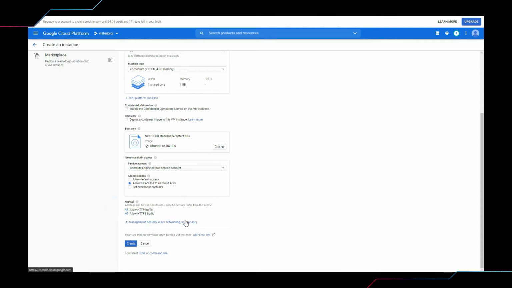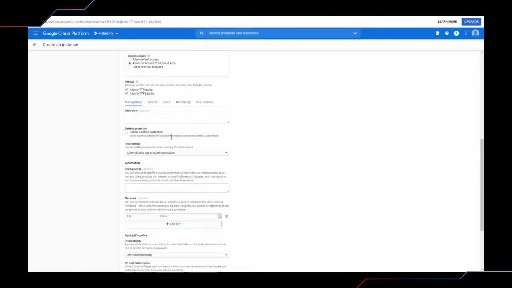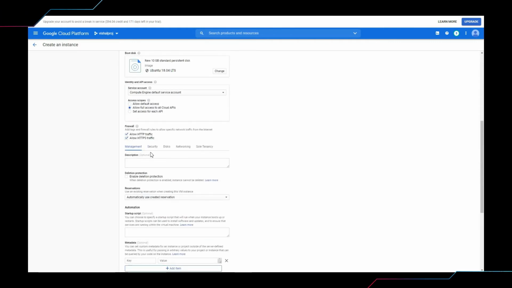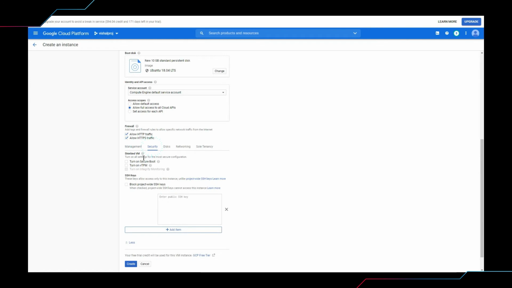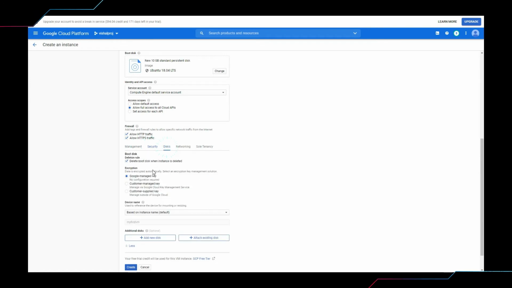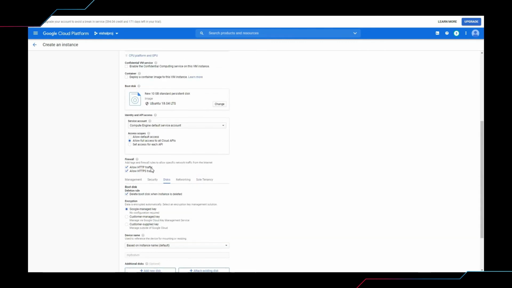And you have certain options on the security side. If you scroll up, you have management options, you have security options, you can turn on secure boot. You can see a disk, what kind of rule you want to put in there, if you want to delete the boot disk when this instance is deleted, or you want to secure that disk. So you can define all those settings also in that case.